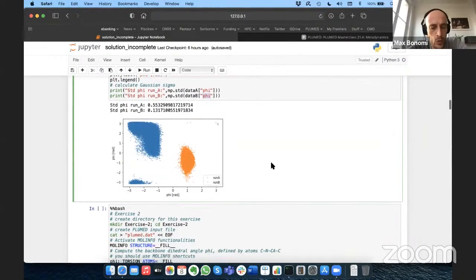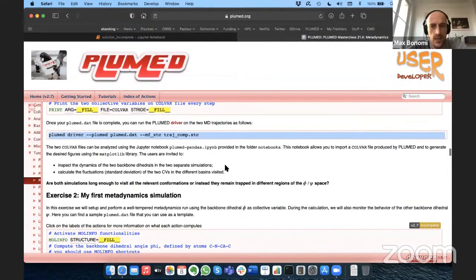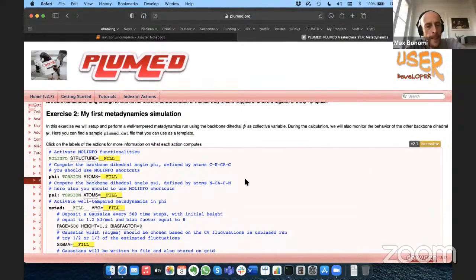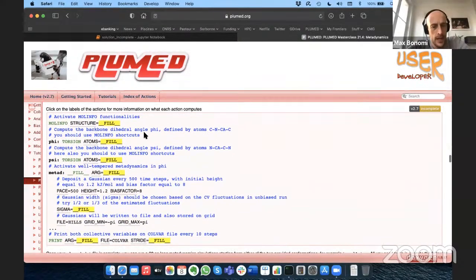And what we choose is metadynamics. And we pass directly to exercise 2, which hopefully you all completed. In exercise 2, we do our first metadynamics simulation using one collective variable, which is the dihedral phi. So we need to complete this input file. What is missing is, again, the definition of phi and psi and the parameters of metadynamics, really how to activate metadynamics.